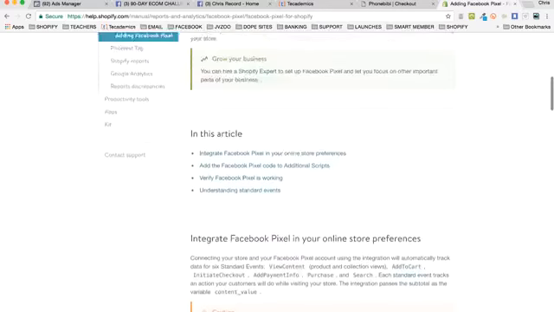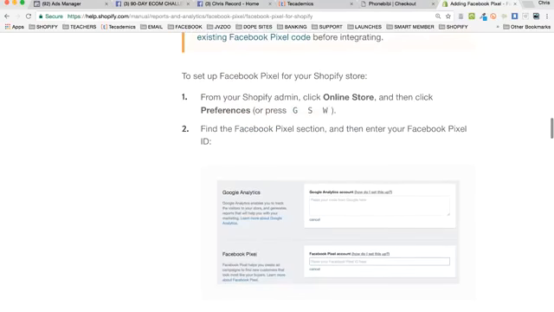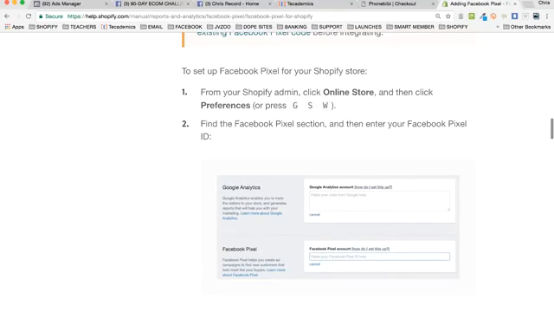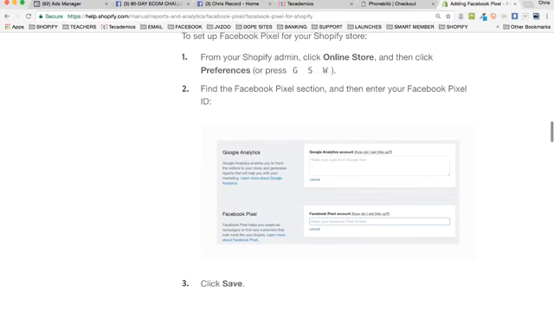It says there's 2 ways to do it. Step 1 is this. From your Shopify admin, let's zoom it in. From your Shopify admin, click Online Store, and then click Preferences. Find the Facebook Pixel section, and enter your Facebook Pixel ID, click Save. That's it. You just go to your online store, go to Preferences, and you paste your code right there. Paste your Facebook Pixel ID. And then you just press Save.